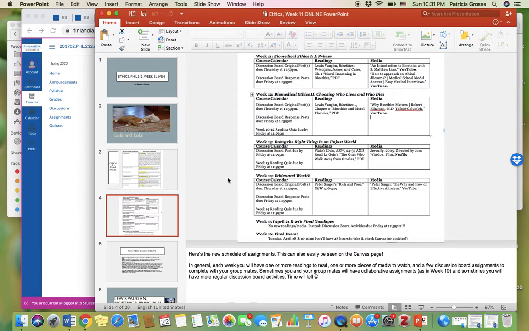Here also, again, this is on the Canvas page under the syllabus, but I've created a new course calendar. It's kind of funny. You can see where my cursor was when I took a picture of this. So this is the new course calendar. Because we moved online, things had to change around.